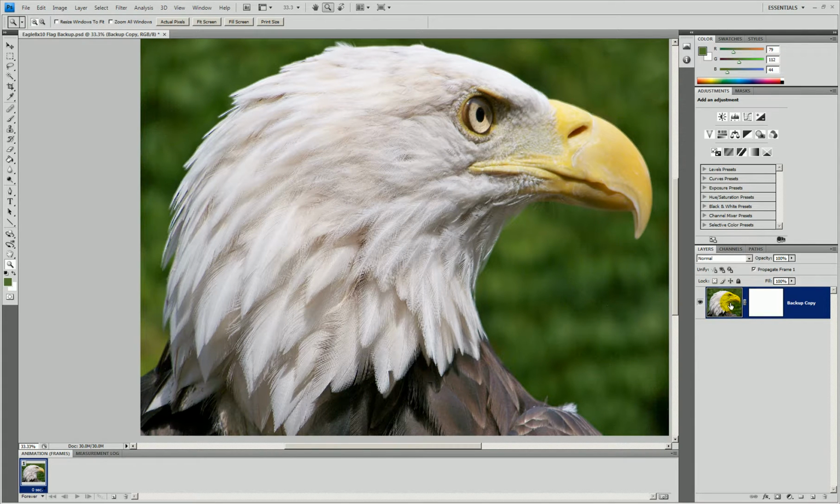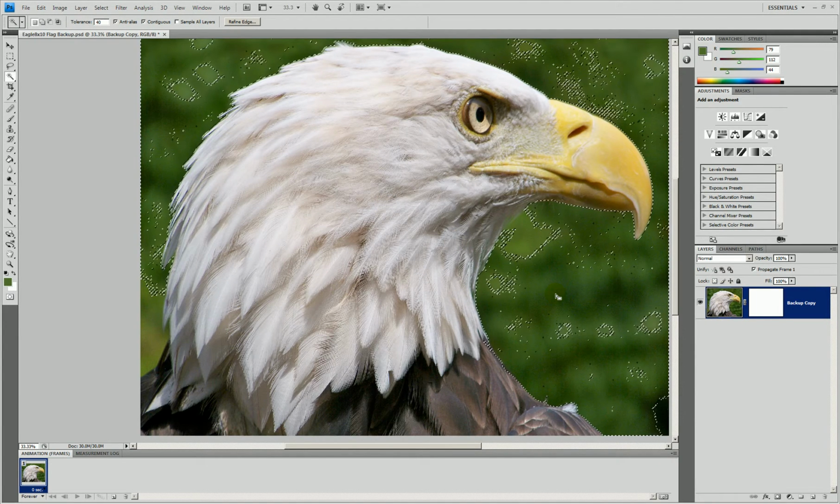So the first thing we're going to want to do is select the image, and then we're going to hit the W key, which is the magic wand, and then we're going to select all the green that we can, or the background that we can. And that looks pretty good.